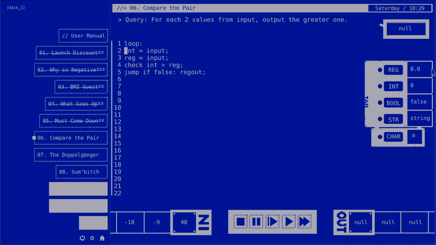We're going to make a new label here. So now we're in the true branch. So we're going to say output is int because int was bigger. And then we're going to jump to the loop. And now we're in our out branch. We're going to say output equals reg. And we don't need a loop here because it will loop back to the beginning. I'm very confident this is not the most efficient program, and I don't care.